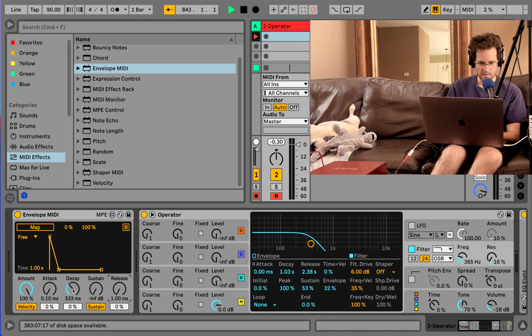I don't need any release. And I want to map this to the filter drive. Now, again, I don't want it to open up all the way because it'll probably blow apart Ableton, but I'm going to turn this down just so it doesn't get too crazy. Because if it was at 100%, it would say the filter drive all the way up, which I think was like 32 decibels of filter drive. So let's see what this does. It's going up to 5. I like that. It's giving it this interesting sound.